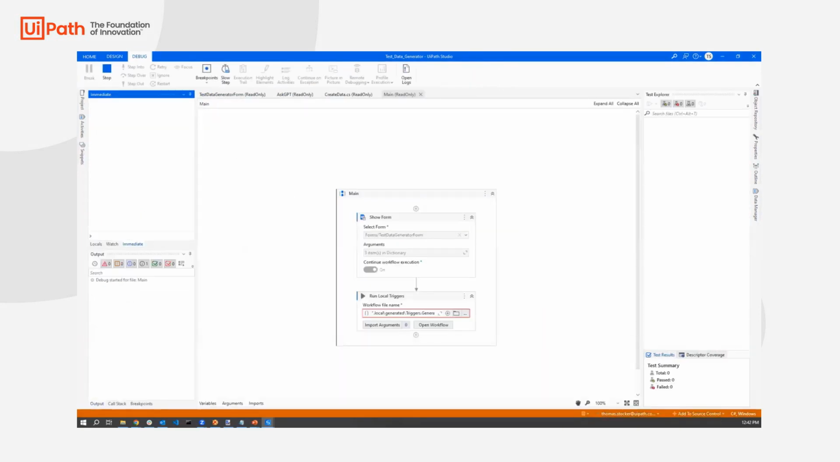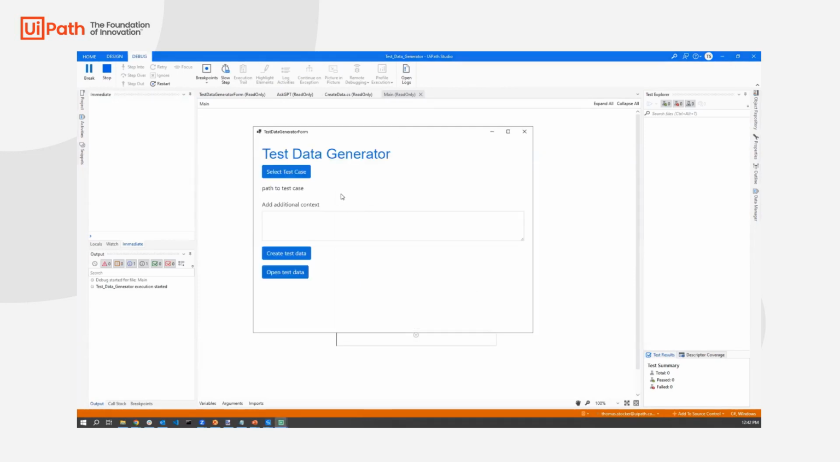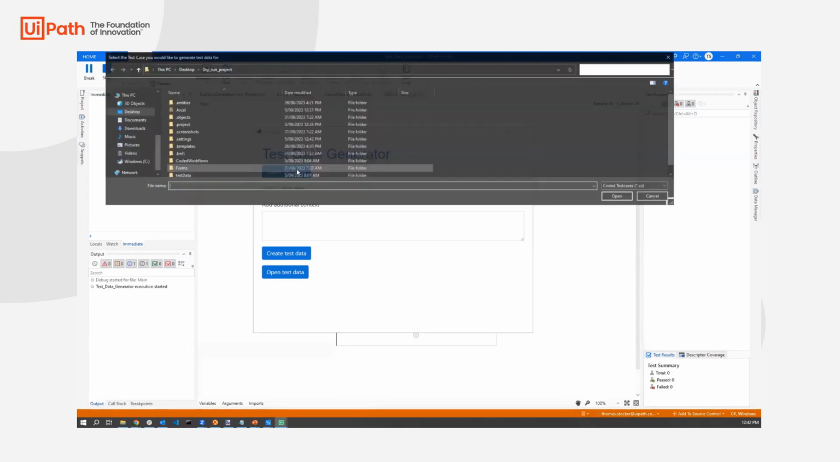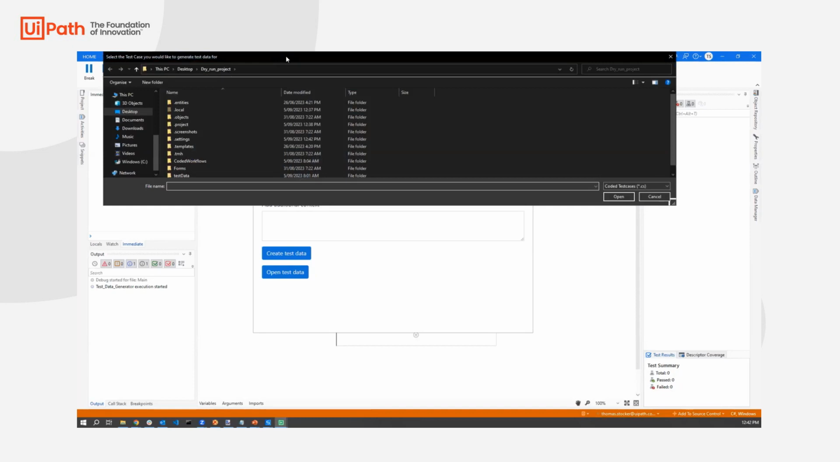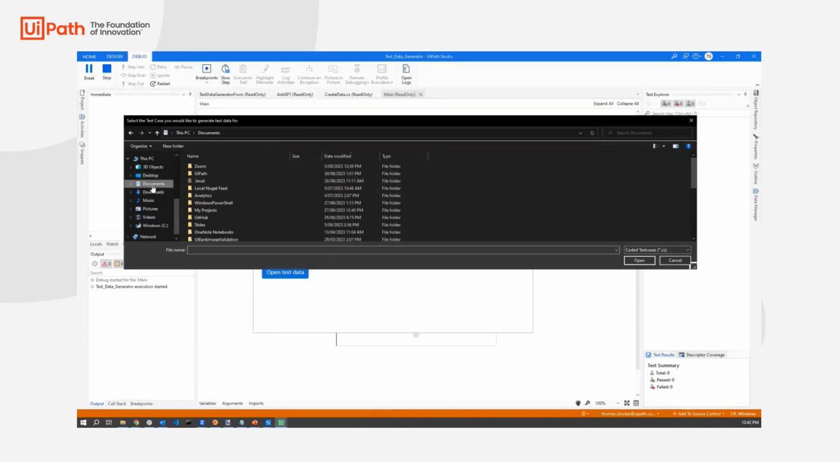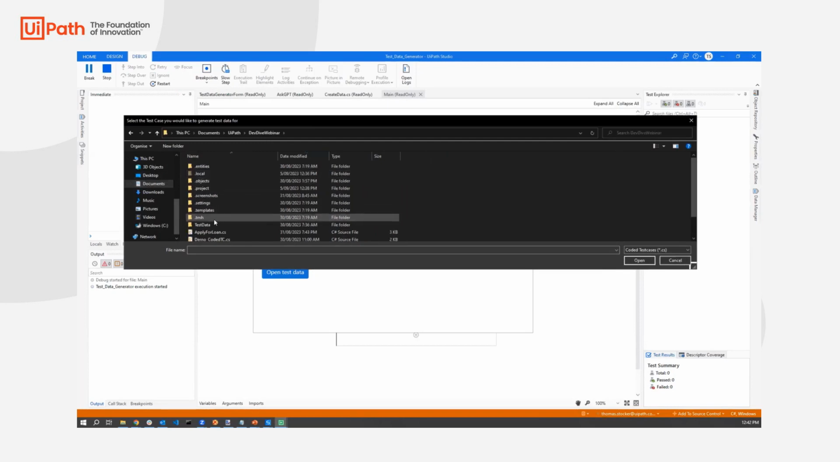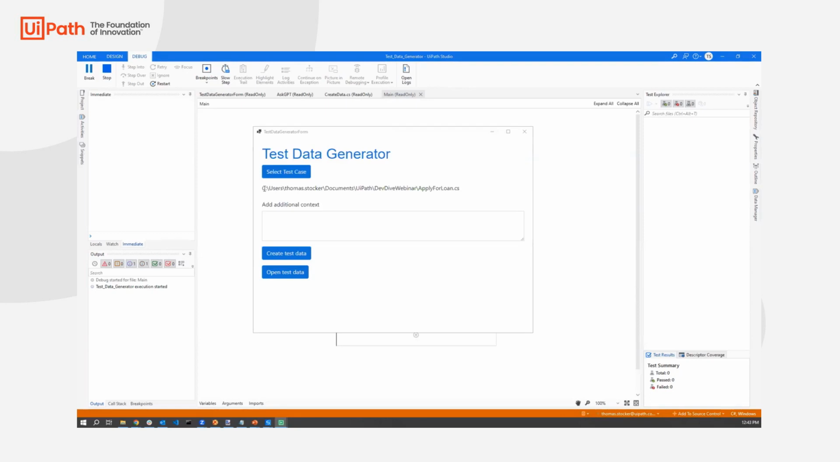Give it a quick run. The project is compiling, and in a second, our test data generator form should be up and running. Here we go. So we now can select the test case we want to create test data for. Here we choose the one we just created previously, which is the applyforloan.cs. Now you can see that's the test case we want to use.